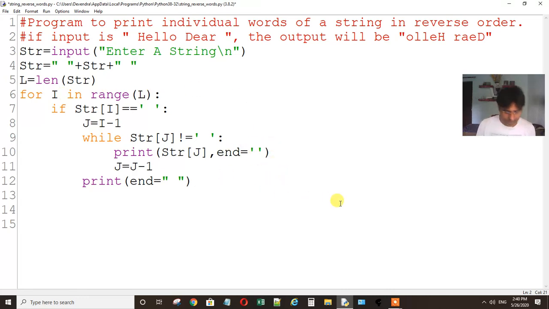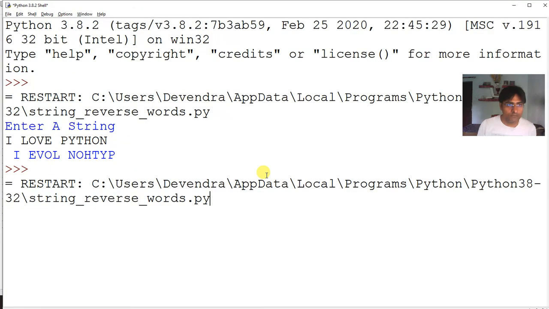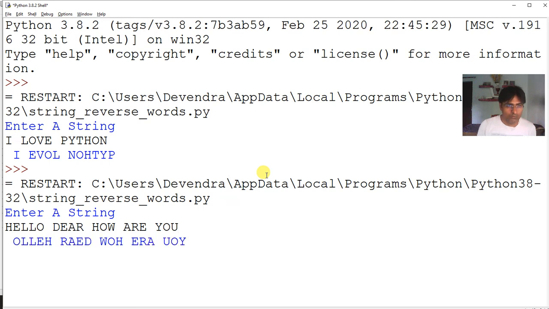Let's run the program. I love Python. I evol Python. So program is working fine. Let's run another string. Hello dear, how are you? OLLEH, RAED, WOH ERA UOY. So the program is working fine.